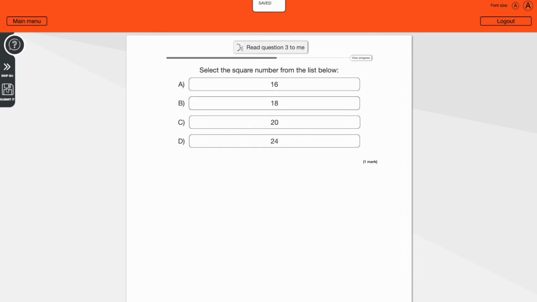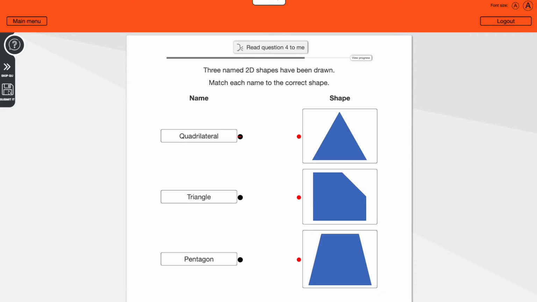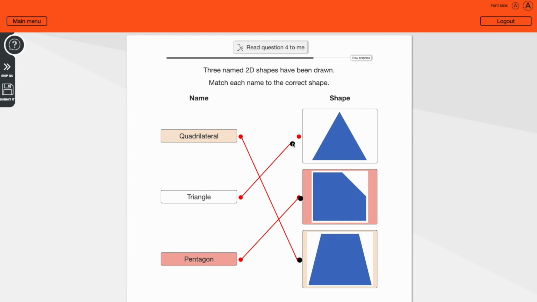With this multiple choice question, you have four possible answers. Simply select the option that you think the answer is, then submit. One of the final types of questions requires a user to match each shape name to their corresponding shape. With this question, drag the black dots to the answer that you think would link with it. When all are matched, select Submit it.